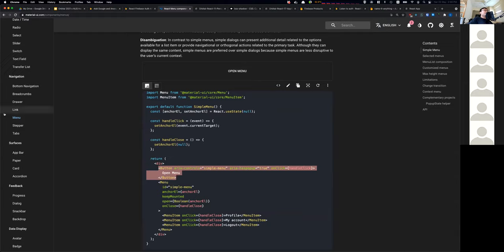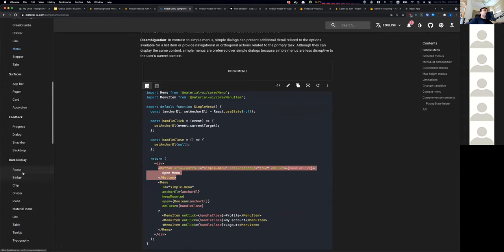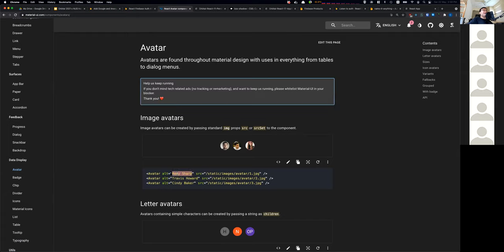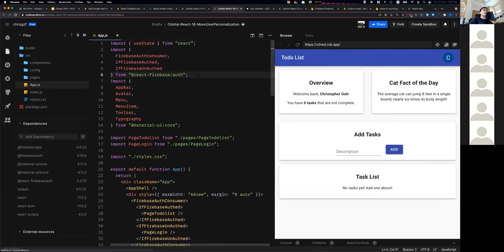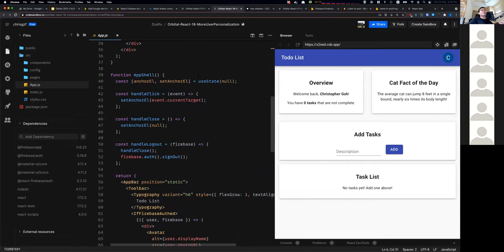And for the Avatar, when you try to make it work, you pass in the user's name as the alternate text, and you pass in the user's photo URL into the source. And what you get here is this thing over here. Again, in the interest of time, I'm not going to show you me copying the code. I'm just going to show you how the code looks after I copied it from that page.